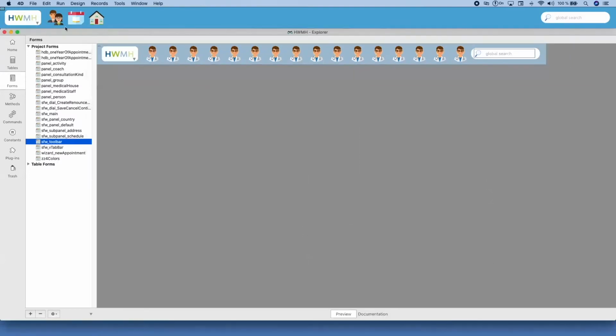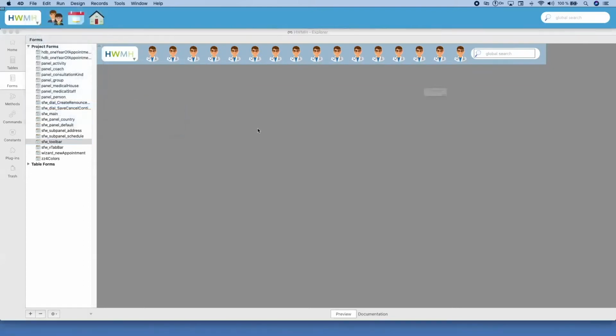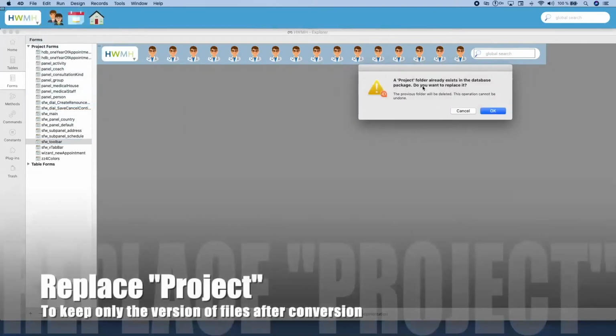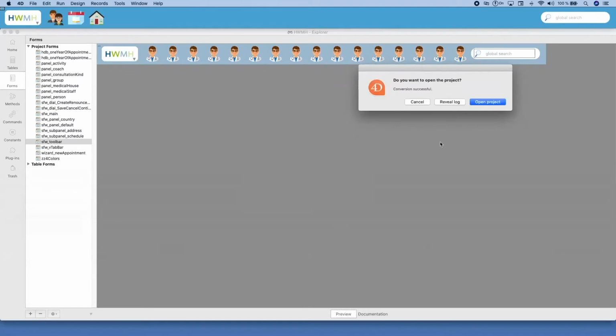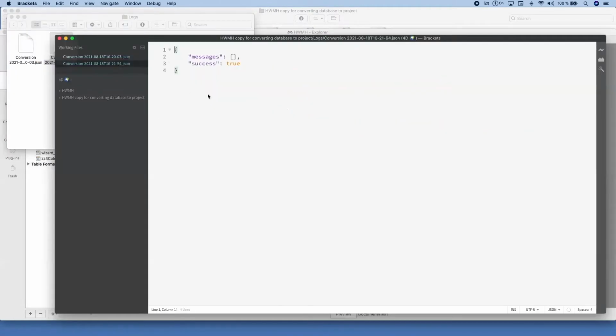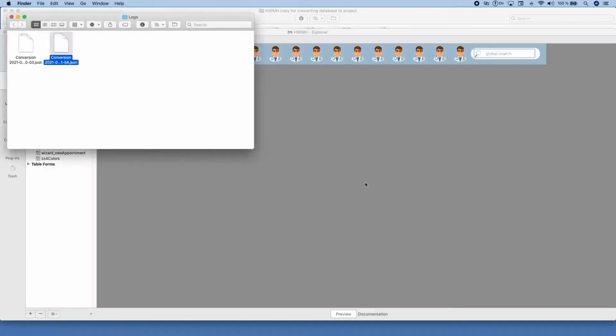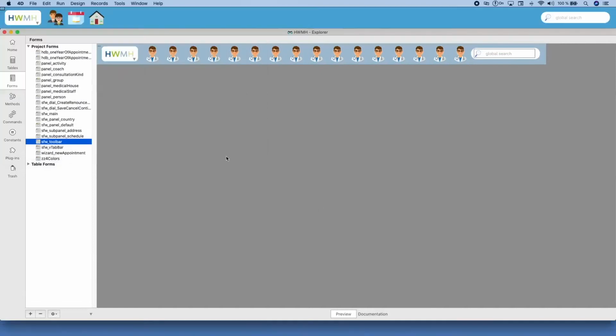So now let's re-export our database to projects. Let's replace our file, and then the conversion is successful. Let's reveal the log once again and open the new one. When the conversion is done successfully, here the success is true, not like the first log, which was false. So now the only thing to do is to open our project.